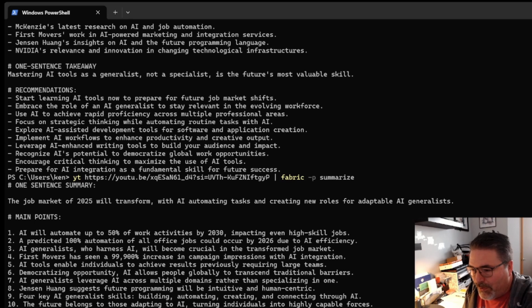So I find myself using this particular tool, fabric, almost every day for my job. And I think, depending on what your job is, it can help. Tools like fabric are basically augmenting what we already have, right?